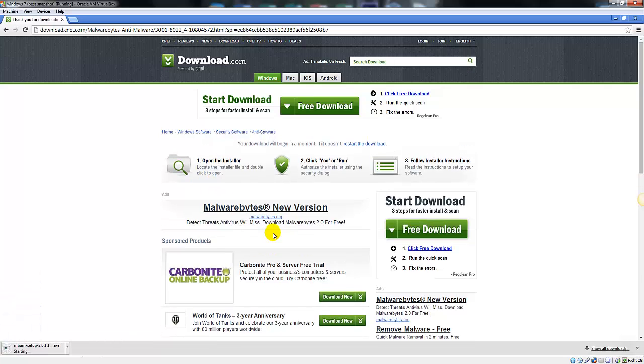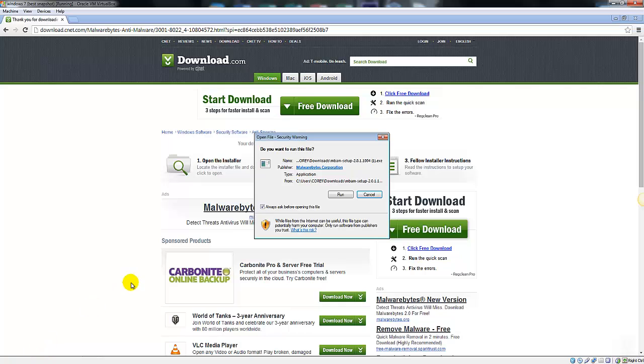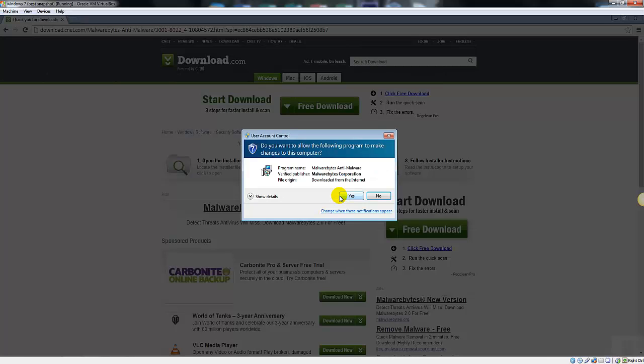Depending on what browser you're using, you may have to go into your downloads file. I'm using Google Chrome right now, so mine actually pops up down here at the bottom. Once that file is downloaded, you're going to go ahead and open that executable file and click Run. Now it is going to ask you for permission to run the following program.